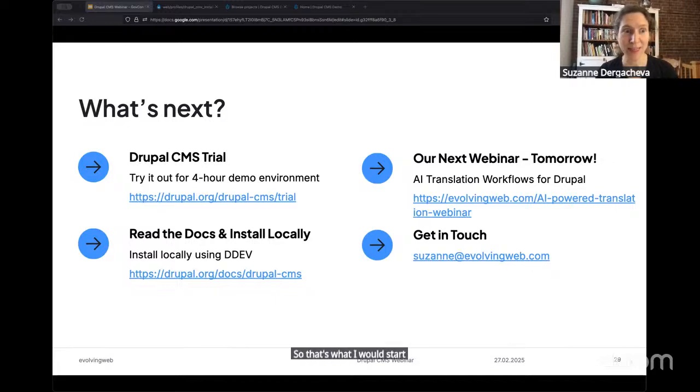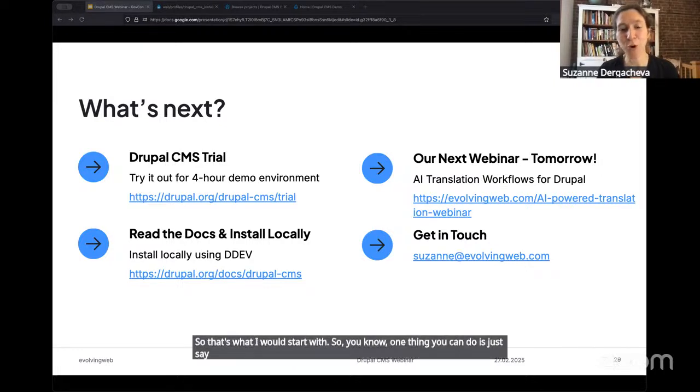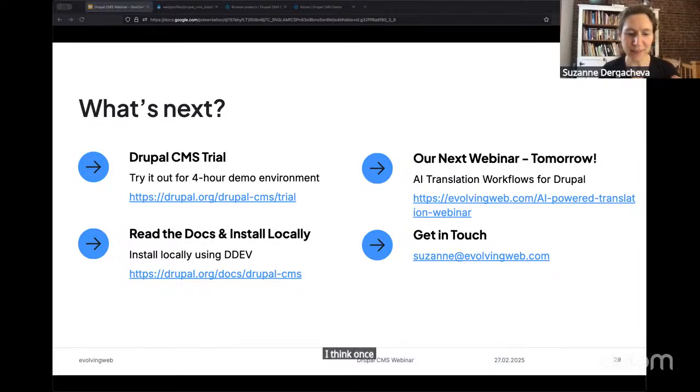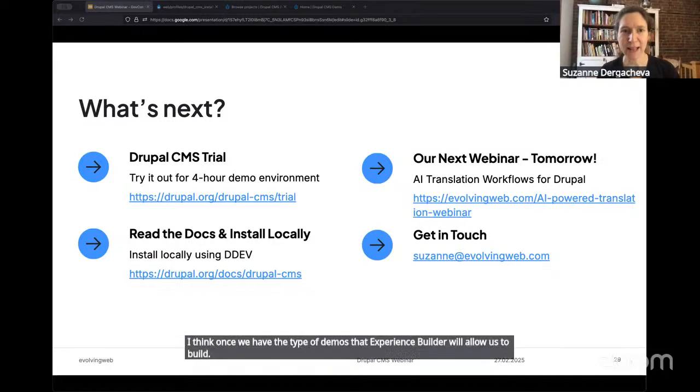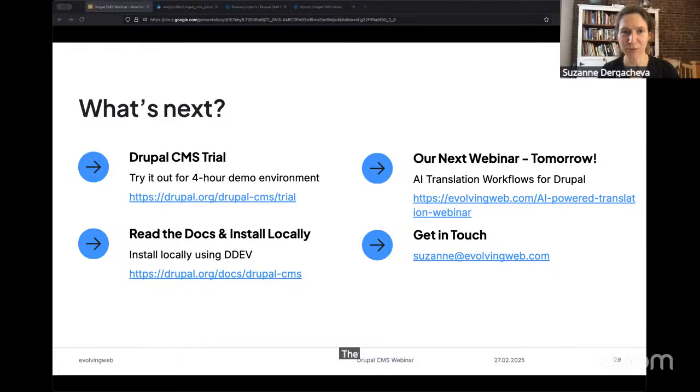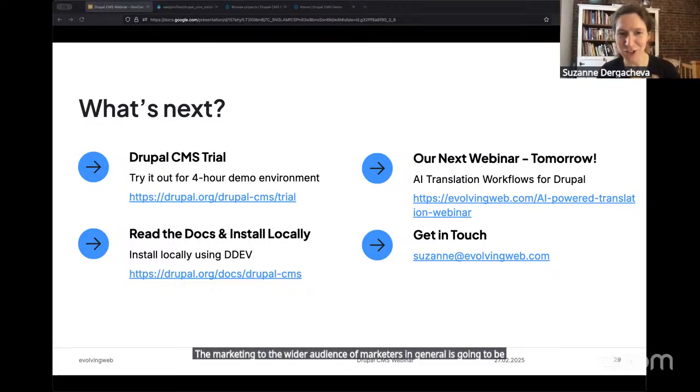So, one thing you can do is just say, let's try to get more people at an organization excited about Drupal and using Drupal. That's a bit of a softer sell to start. I think once we have the type of demos that Experience Builder will allow us to build, the marketing to the wider audience of marketers in general is going to be much, much simpler.